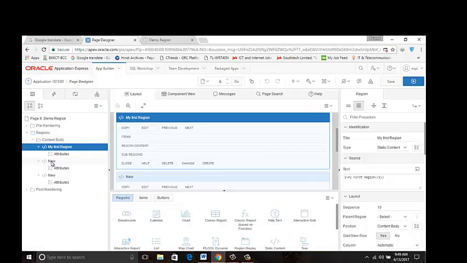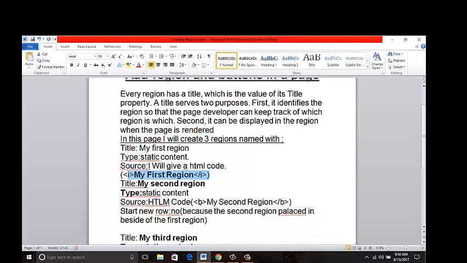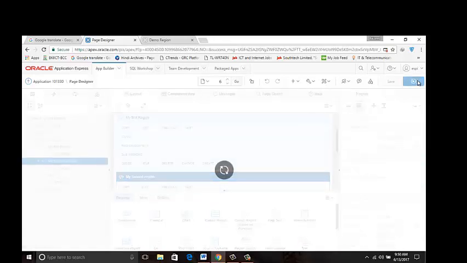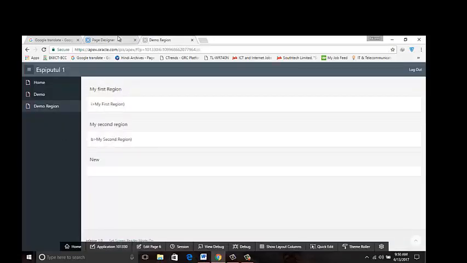Now, second region, title: My Second Region. Type: Static Content, source, text, HTML code. This is my second region.